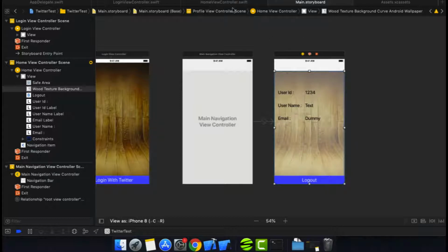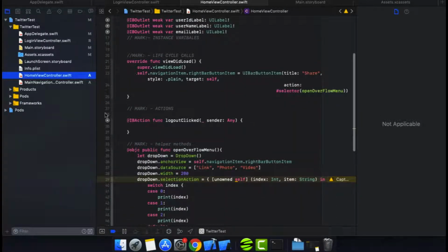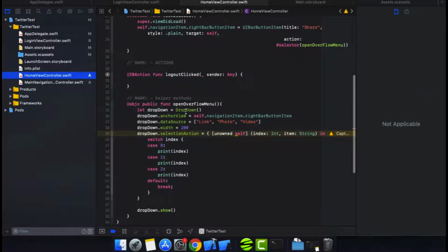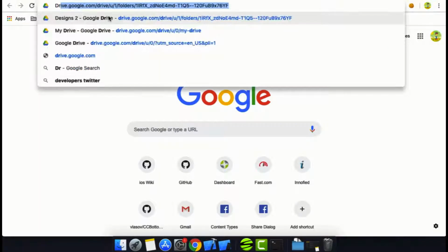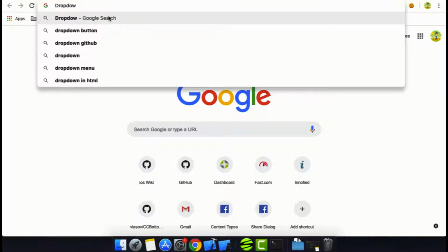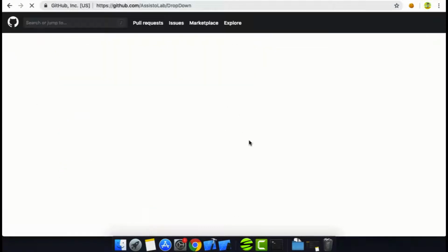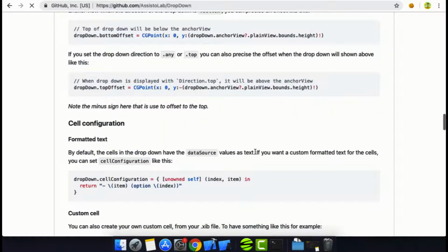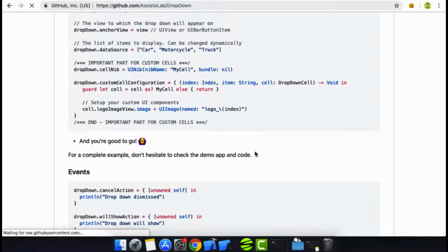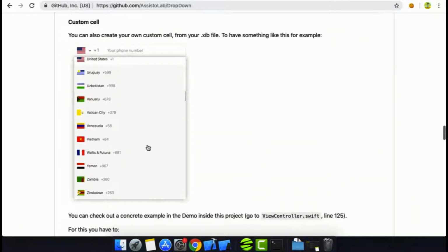So for that I have used a pod, that is the drop down pod. For installing the drop down pod, you can go on Google and search drop down GitHub. From there you can install the drop down pod in your project. Basically it provides a pop-up in which there will be a list of items. You can select any one at a time, like this.